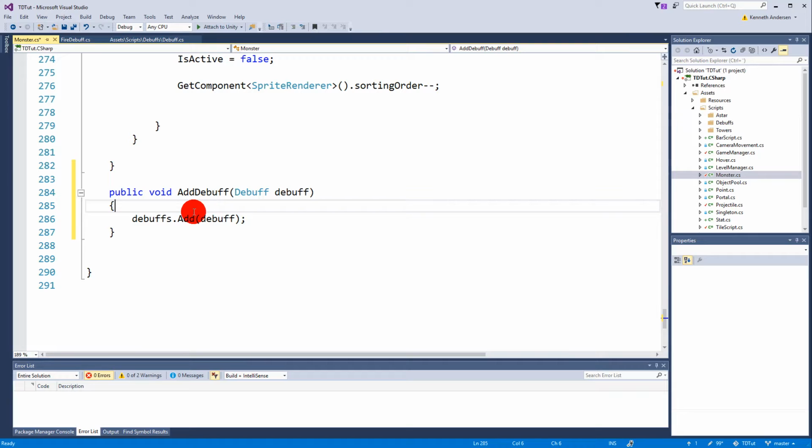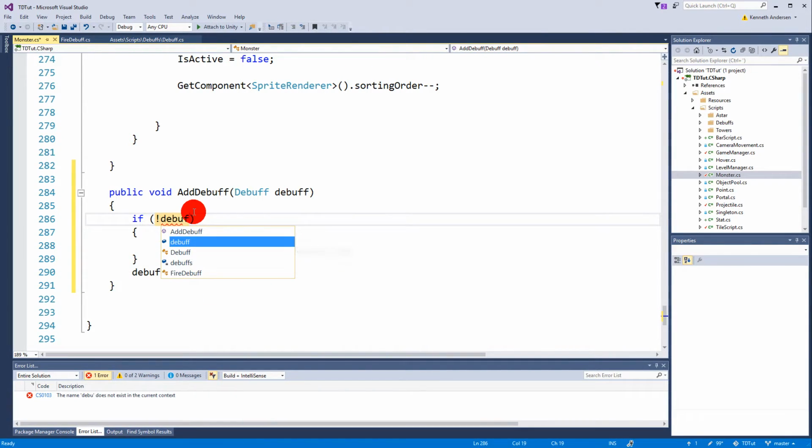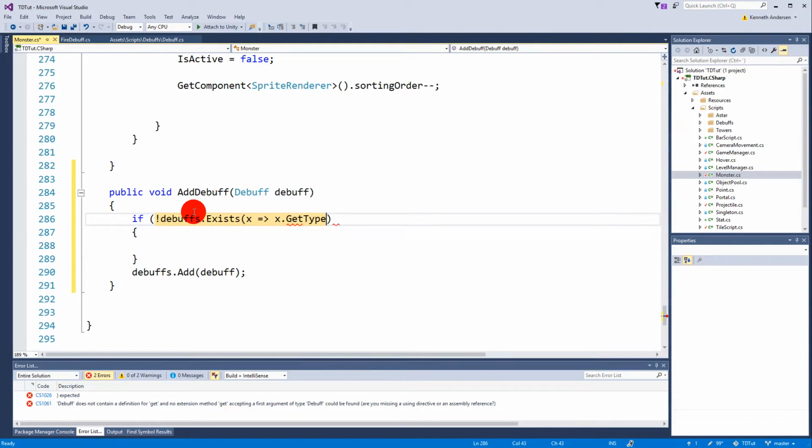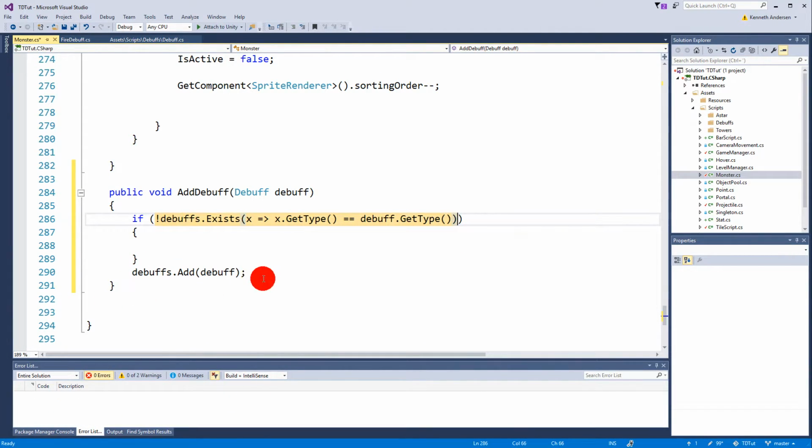The reason that I'm not just making the list public is because we need some more functionality here so that we can actually check if the debuff already exists, right? Because, for example, we don't want the monster to have 10 fire debuffs on it. If it has 10 fire debuffs, then it dies right away, right? So just to balance out the difficulty in the game, I'll make sure that we can only have one debuff of one type at a time, right? We can have one frost, one poison, and one fire on the same monster, but we can't have two fire debuffs on the same monster. So we can say if debuffs.Exists, so we're checking on every single debuff in the list. We call it x every time we find a debuff. If that x.GetType is equal to debuff.GetType, then we add the debuff, right?